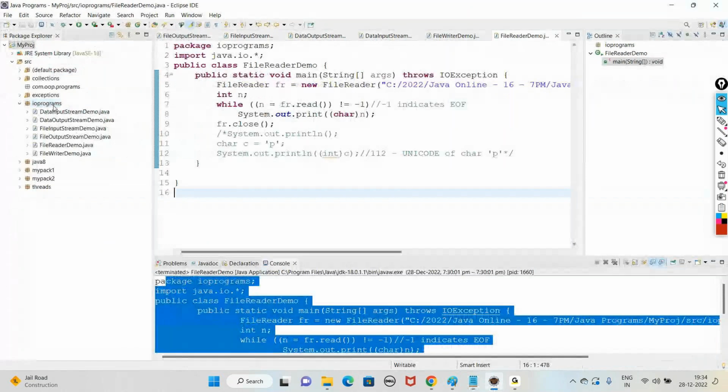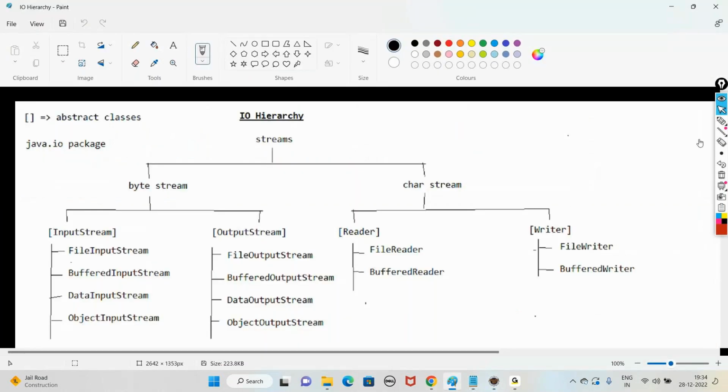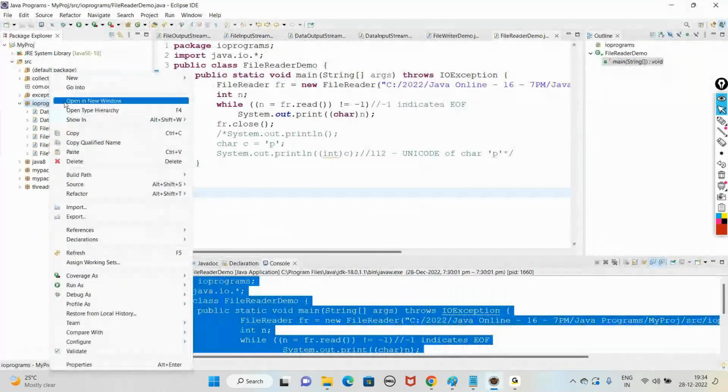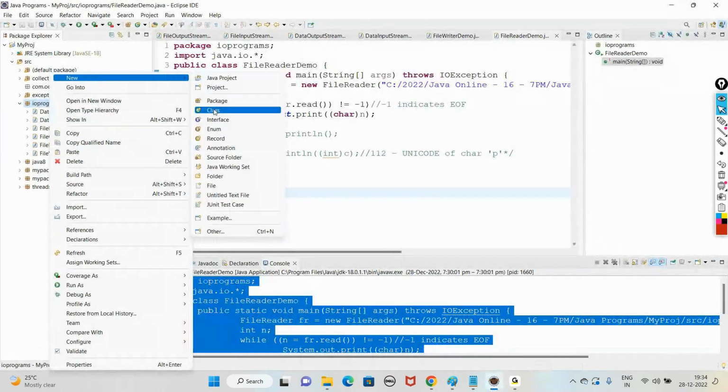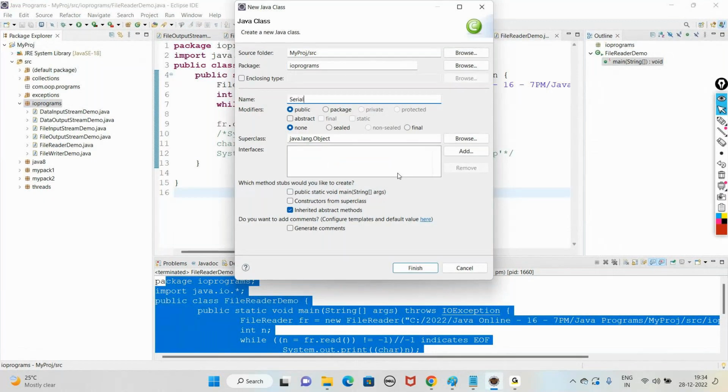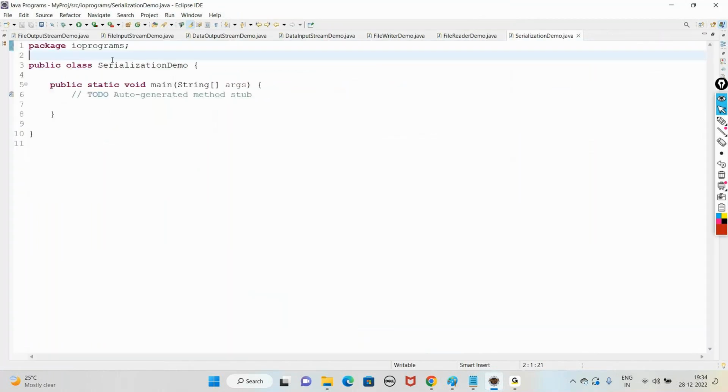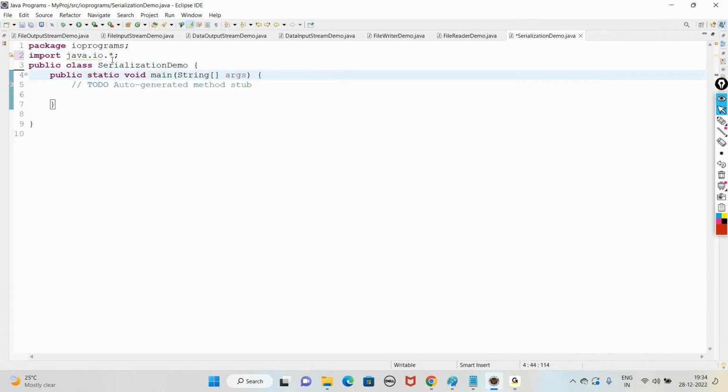You can see in the diagram the classes here. These are the classes which we are discussing: ObjectOutputStream and ObjectInputStream. Now let us go with the code. Right click on package and say new class, SerializationDummy, with main method. Import IO package. Add here throws declaration.